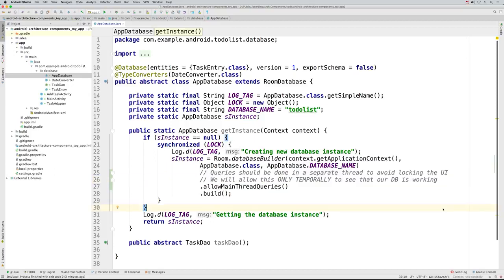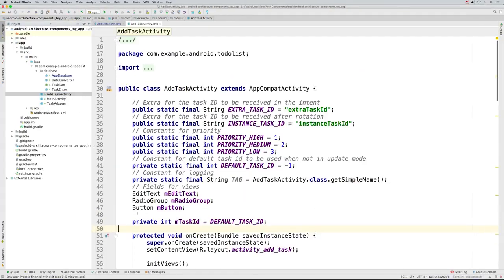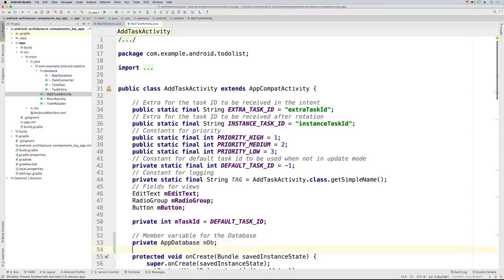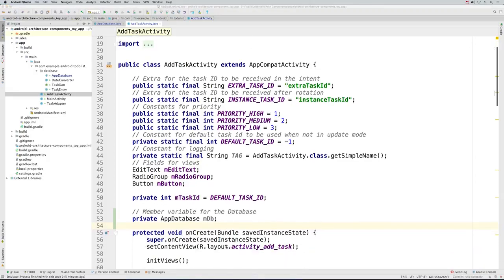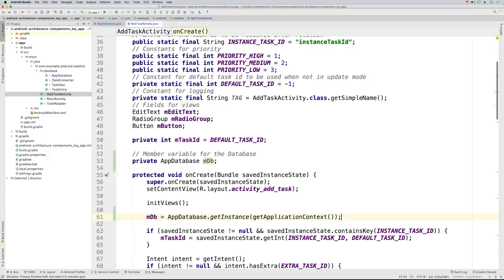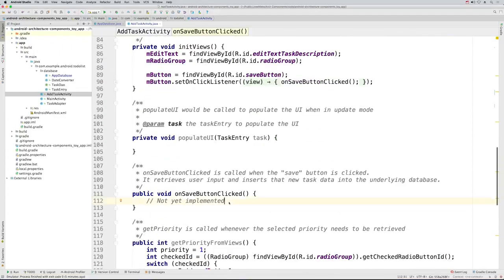Time to start saving tasks into our database. For that, let's open Add Task Activity and add a member variable to hold the instance of our app database. We can initialize the mDb variable in the onCreate method by calling the getInstance method of our app database class. The onSaveButtonClick method will be called when the Save button is clicked.